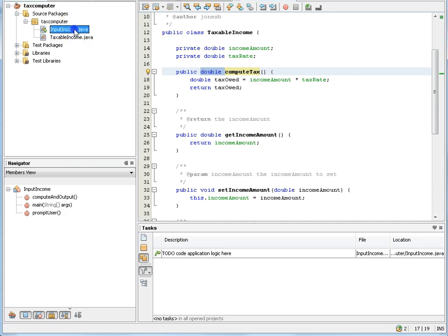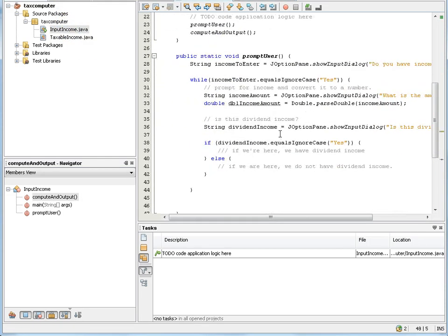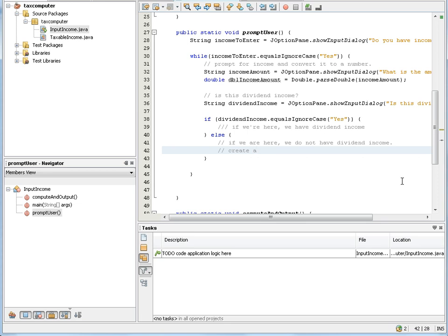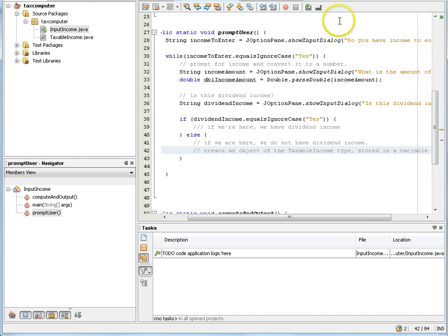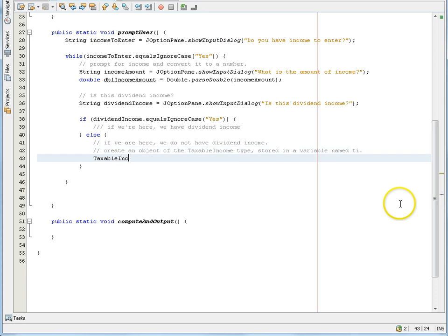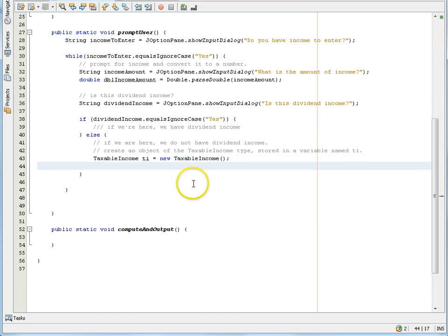Okay, now back to inputIncome. What I'm going to do here is handle the else part. We'll do the else part first. In the else part, I'm going to create an object of the TaxableIncome type stored in a variable. Let me expand this so we can see the full screen. Named TI. Okay, TaxableIncome TI equals new TaxableIncome. Notice that we have a variable here named TI, and the type of variable is TaxableIncome.